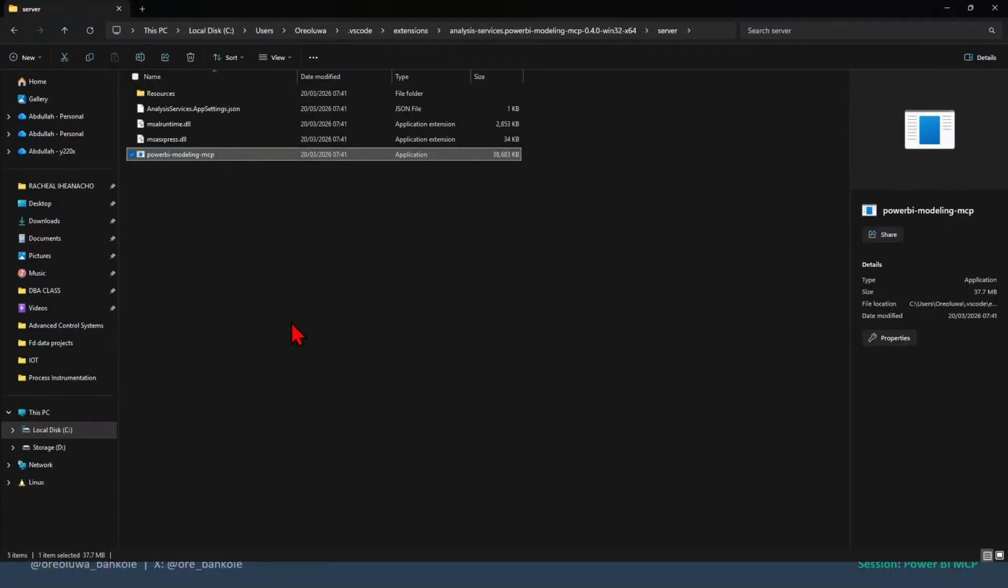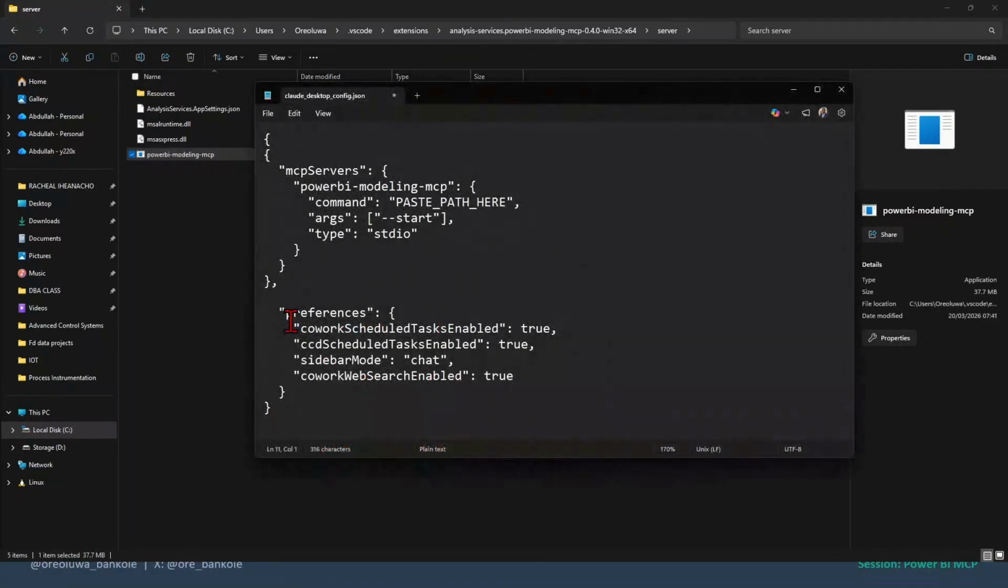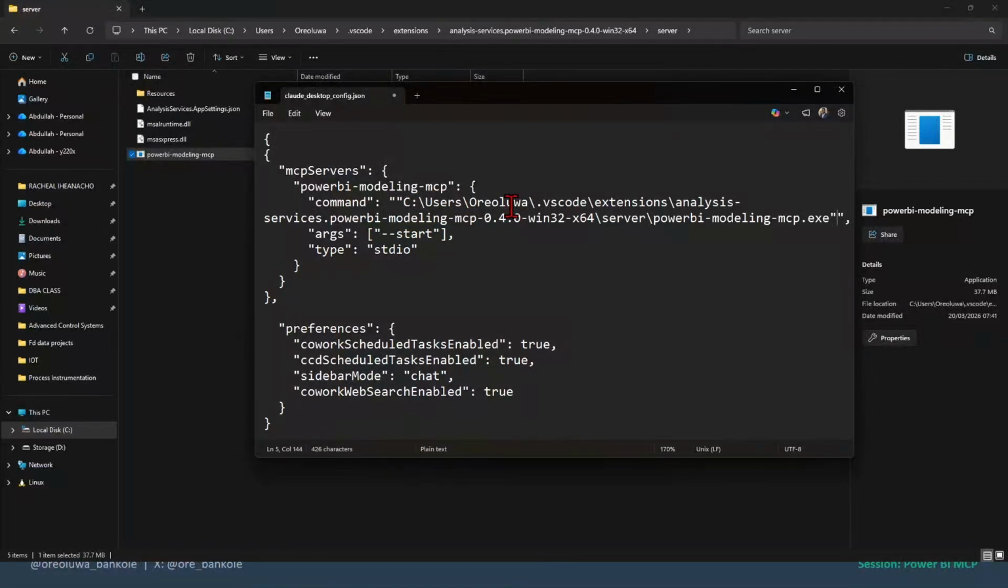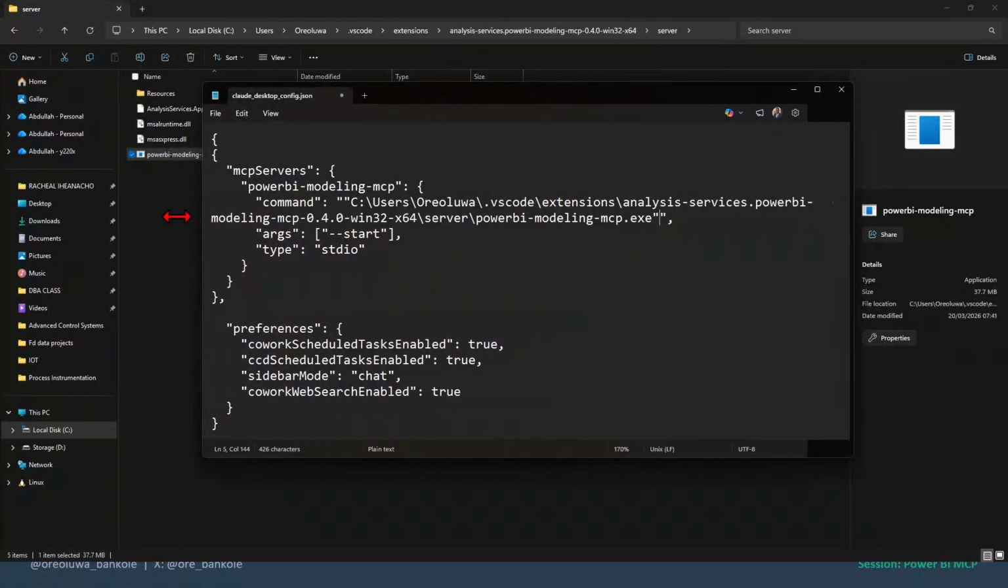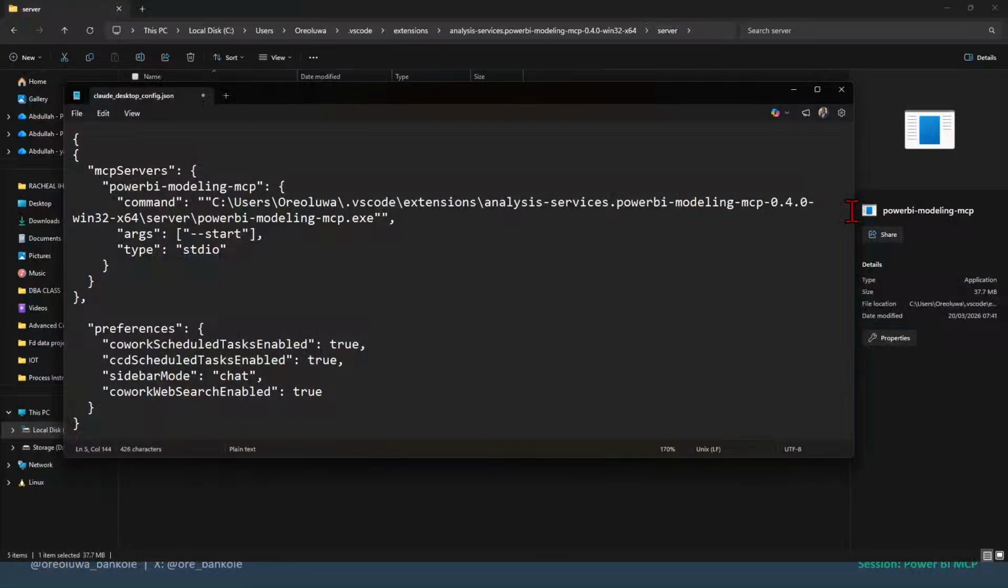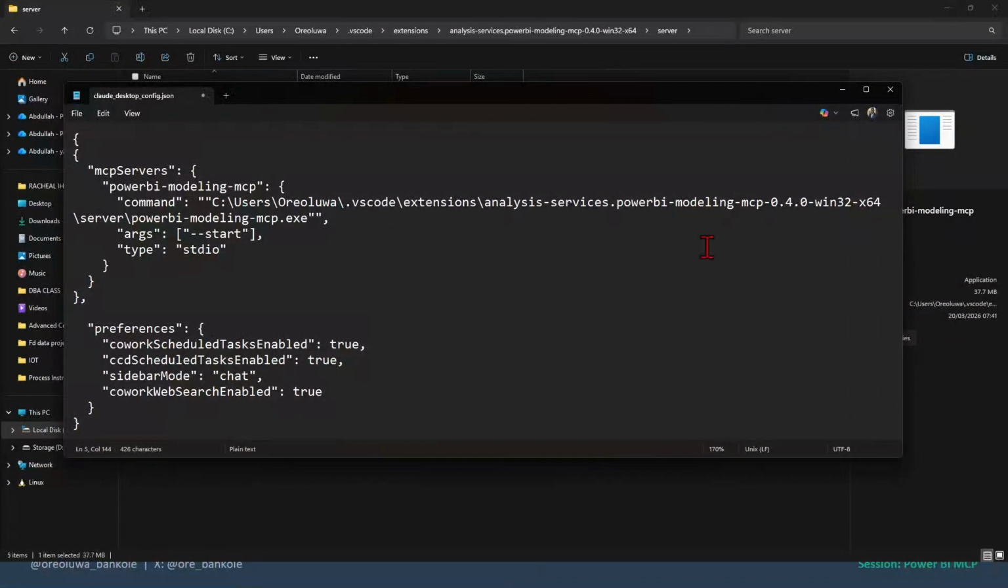So once I have copied as a path, I will now go back to where? To this one, to the JSON file. I will now paste it inside this place that says paste path here. So I will say Control V. Now it has pasted the file path. So you can see C users, VS Code extension and the rest.